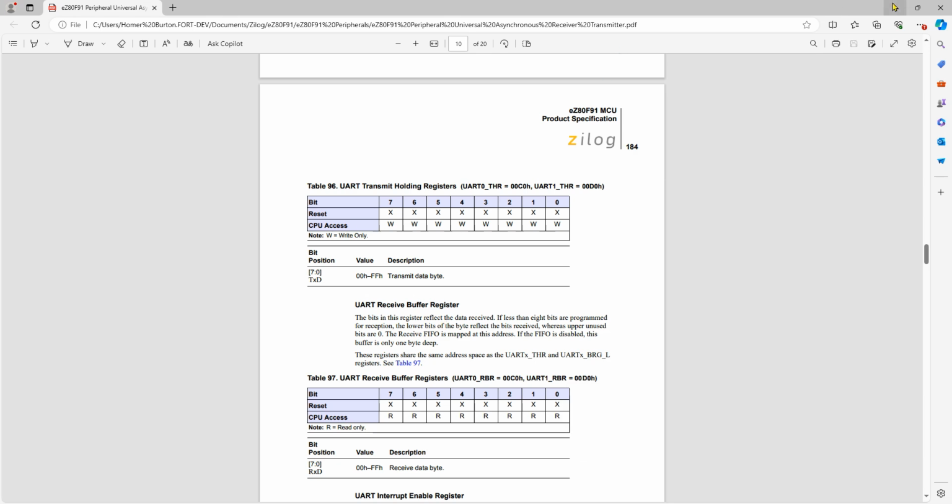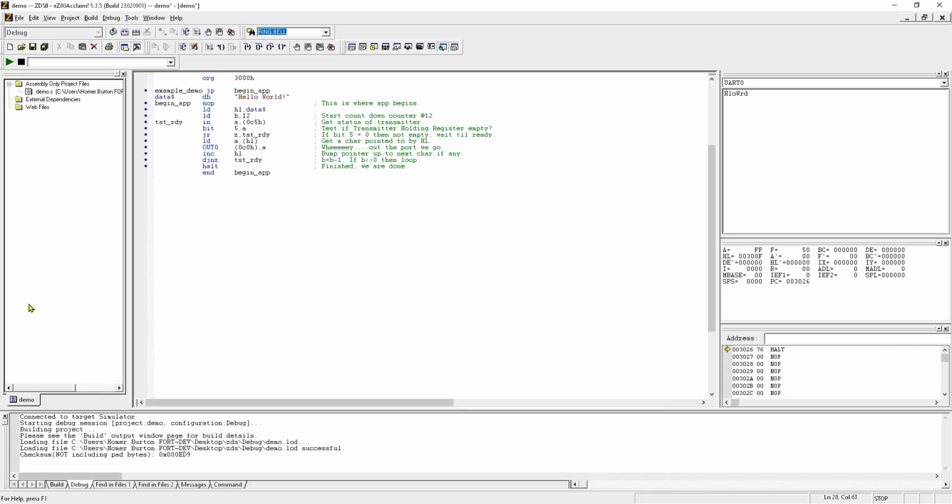So going back to our code here, A contains the first character, H. We're going to send that. We know that the UART is ready because we already tested up here and it became ready. And we now output. With this out instruction, we send that character out the UART.